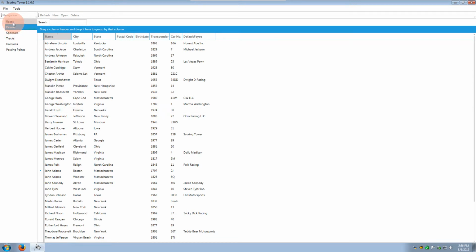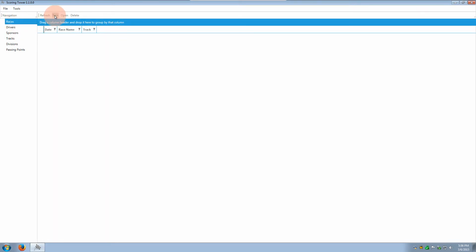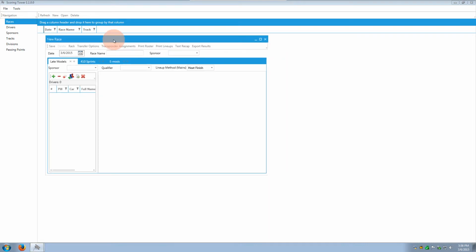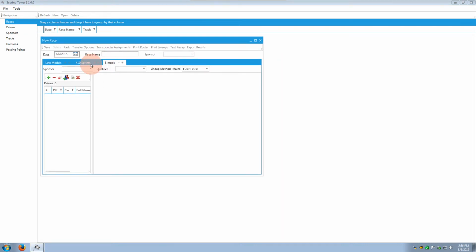First we have to create a race. So we'll create a race, hit new, and pick your track if you have more than one track. I'm using Daytona, and I have 3 divisions here: late models, sprints, and E-mods. You can give your race a name. It doesn't matter. It's just there to be on your printouts, but you do not have to. And if you have any sponsors for that race, you can select them from your drop-down.